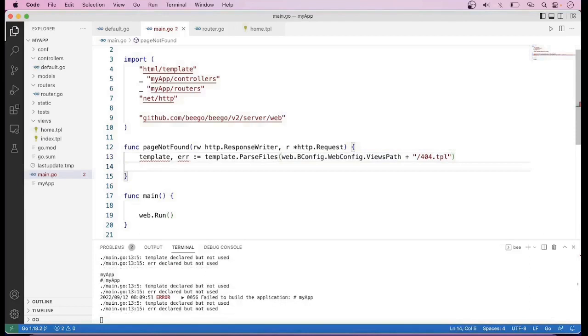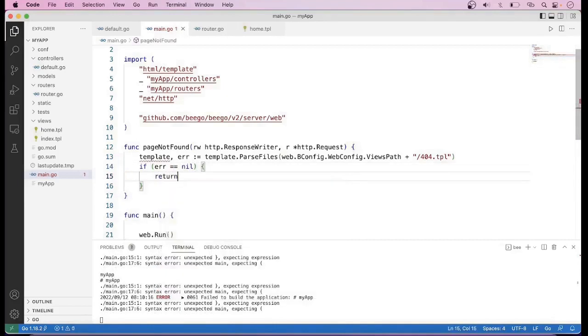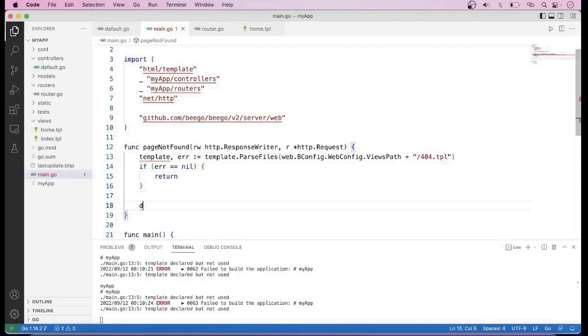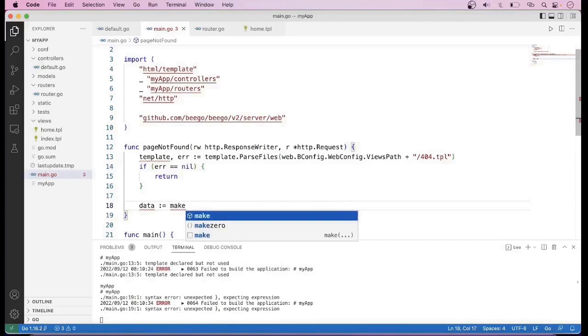Here first of all we have to handle the error. So if error is not equal to nil, we return. Otherwise, let us create a map.